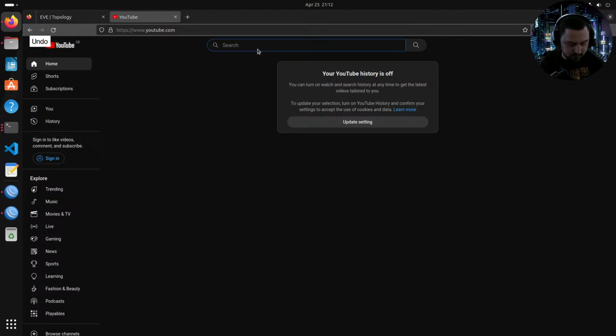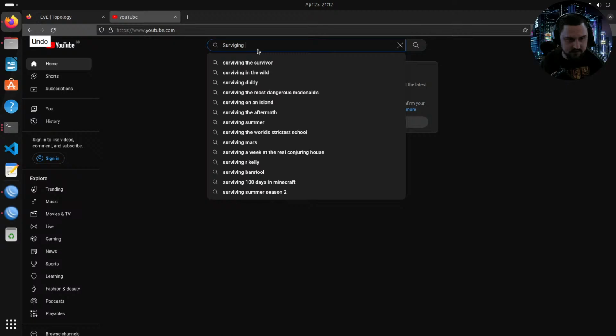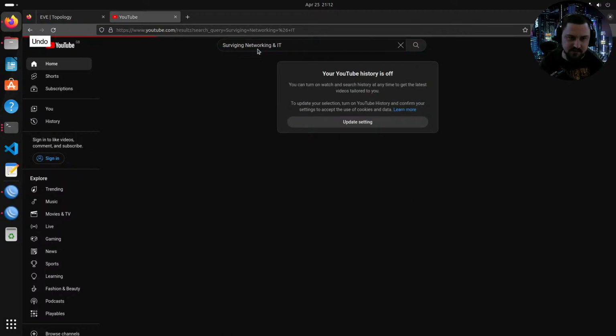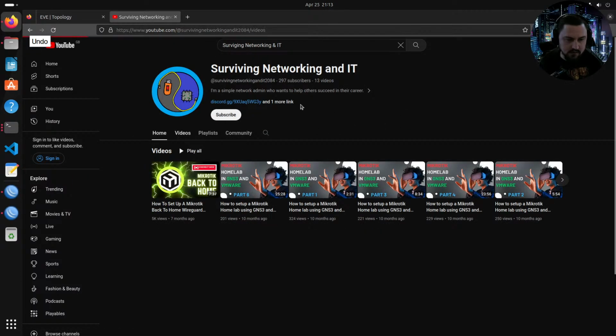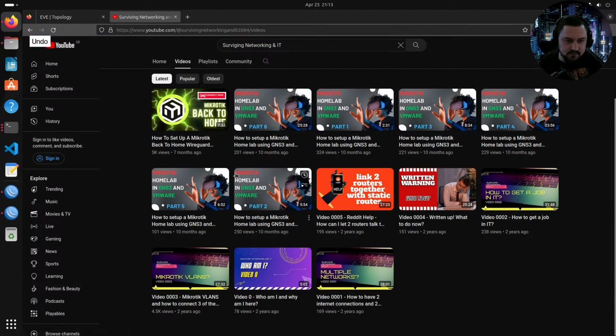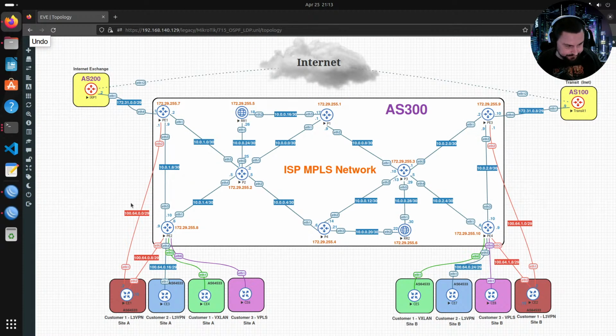So what I'm talking about specifically is if you look at Surviving Networking and IT, I think this is how you put the channel. There it is. So this channel, just go to their videos, and there are some really good videos on basic setups for VLAN specifically, and it's using stuff like GNS3 as well. So if you want to follow along, it's pretty neat for that. I could recommend this if you just want to get a basic grasp of what's happening with VLANs. Solid point to start. All right, let's get back to the topology.